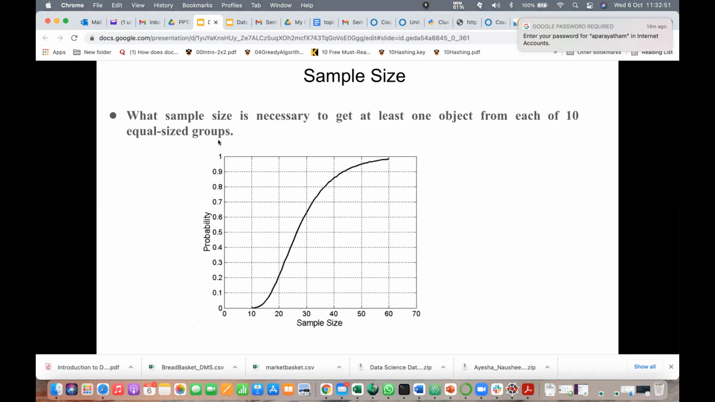Statistically, even if you don't stratify, you can still get there, but probability will be involved. Then it asks what sample size is necessary to get at least one object from each of 10 equal-sized groups. Just now we discussed dividing 100 into 10 parts, then getting one sample from each. If you don't divide, and you want one sample from each bin of 10 numbers, then if you want to be 100% sure, at least 60 numbers must be selected randomly.